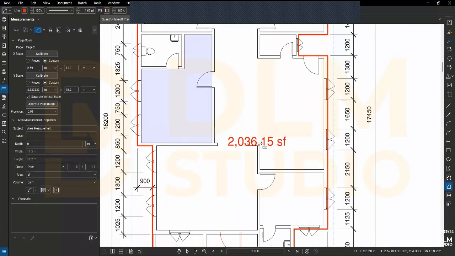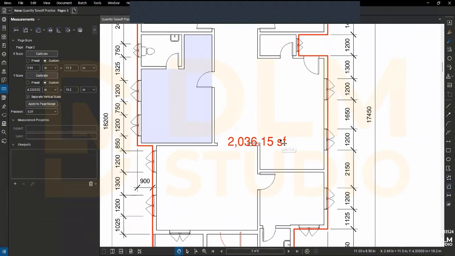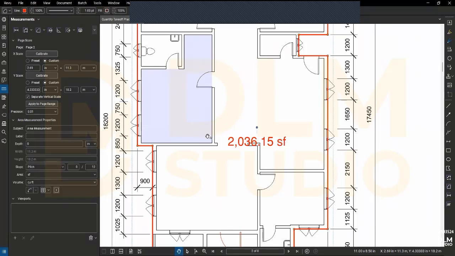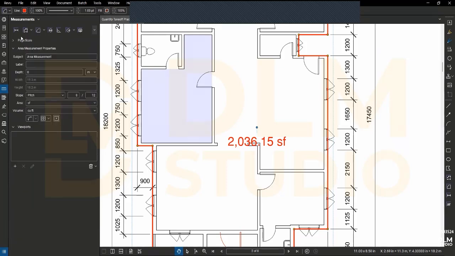You see 2000-something square feet. But we need it in square meters, not square feet, right? Now just press escape on your keyboard. Once you press escape, you're out of that tool. Now click what you've measured. Now to click this, you can just reduce the scale, that is close up that part so that it won't confuse you while you're working.